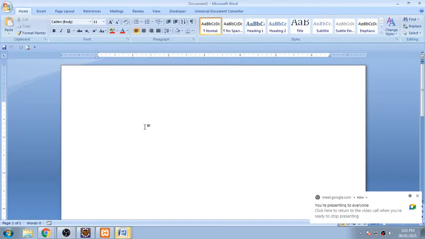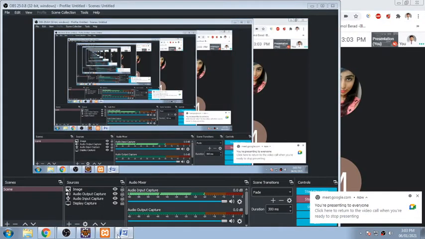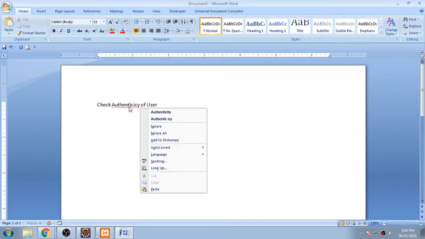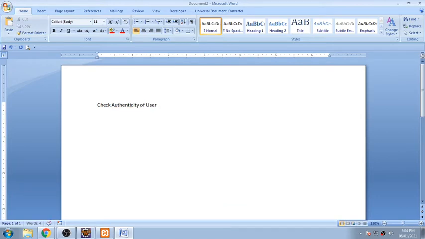Today's session is for checking the login form. So one example that we have to do is that we have to check the authenticity of a user through login.